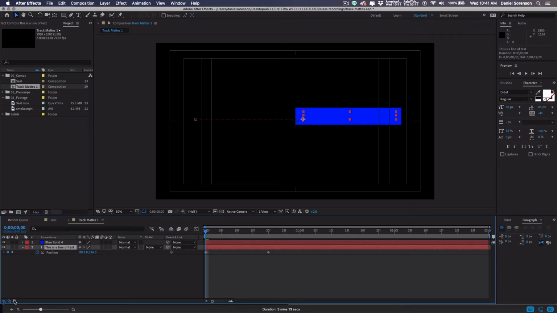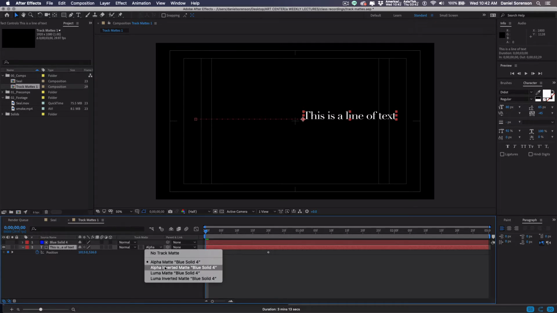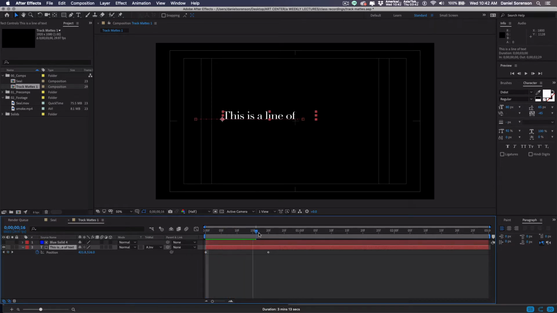If your column isn't showing, make sure you click the second button down at the bottom. That will reveal this column. This stands for track mat. And I'm going to select the layer above, which is the blue solid. If I just choose alpha mat, it's actually going to reveal the type. But I want the opposite, so I'm going to choose alpha invert. So now the type is hidden. And as I play it, scrub it out, it becomes revealed.